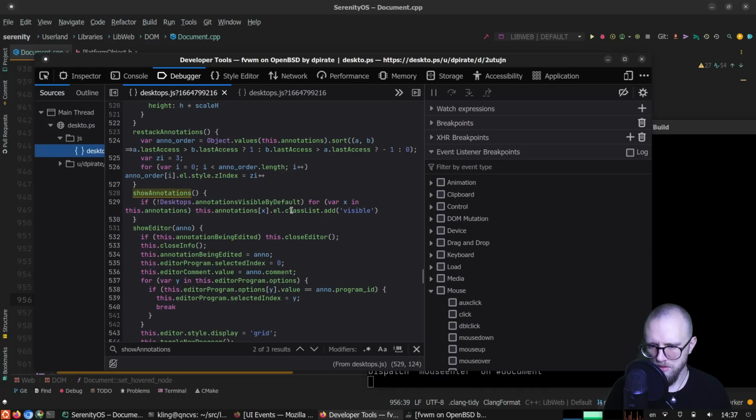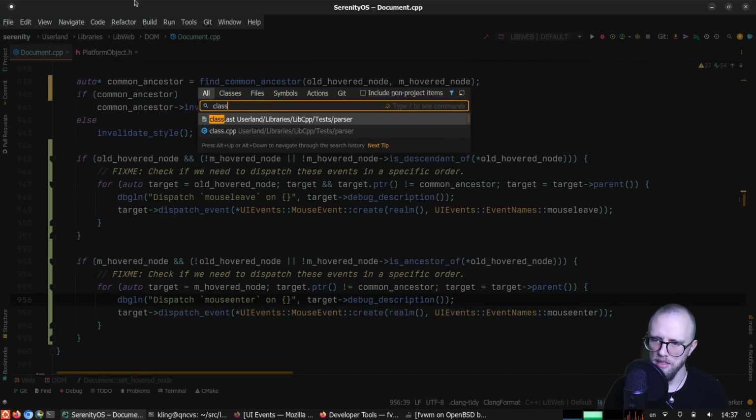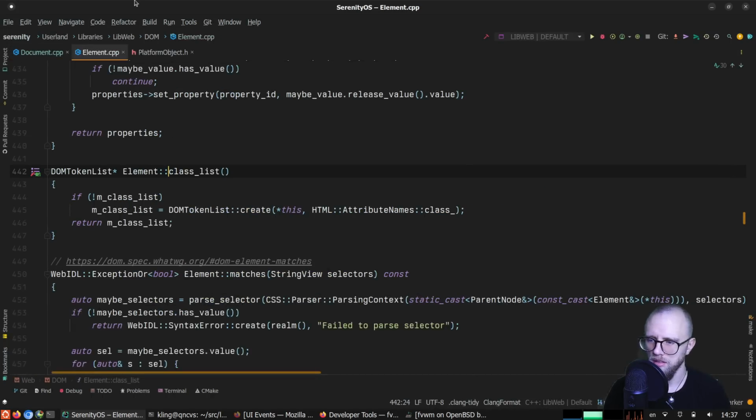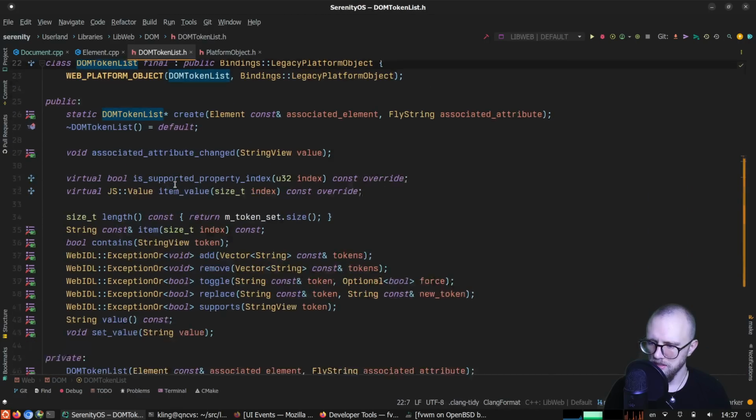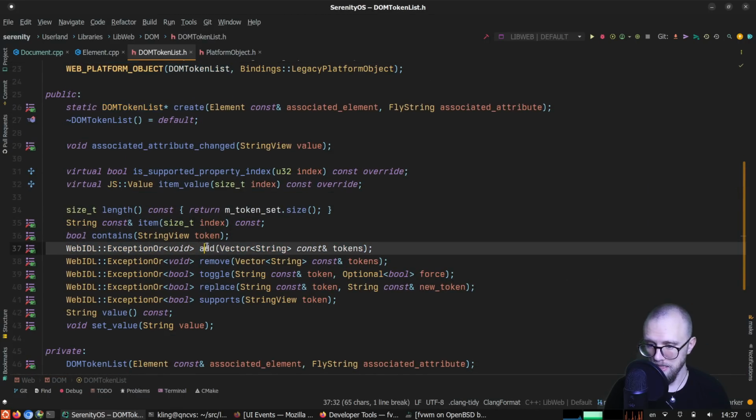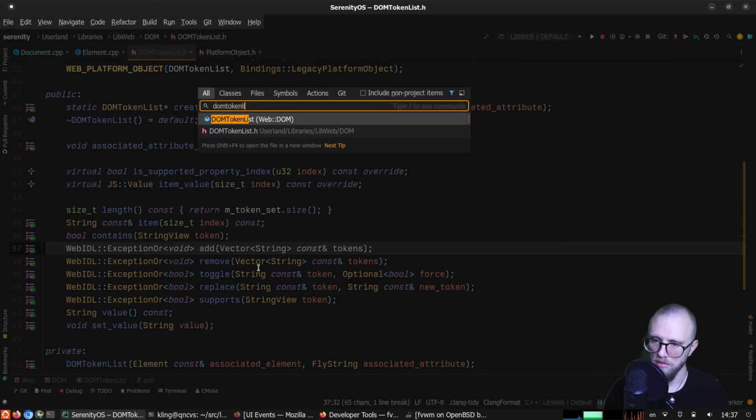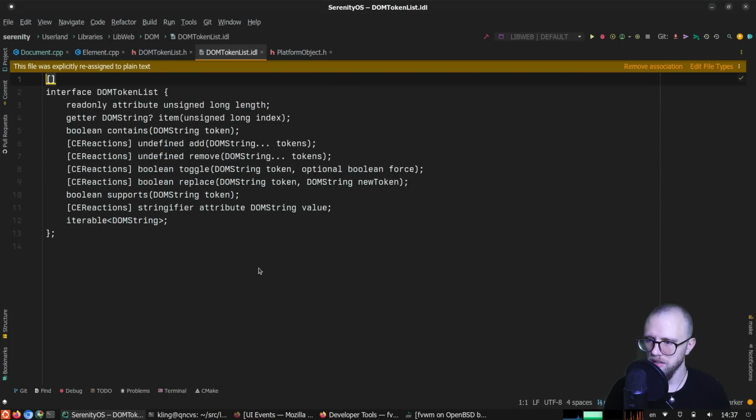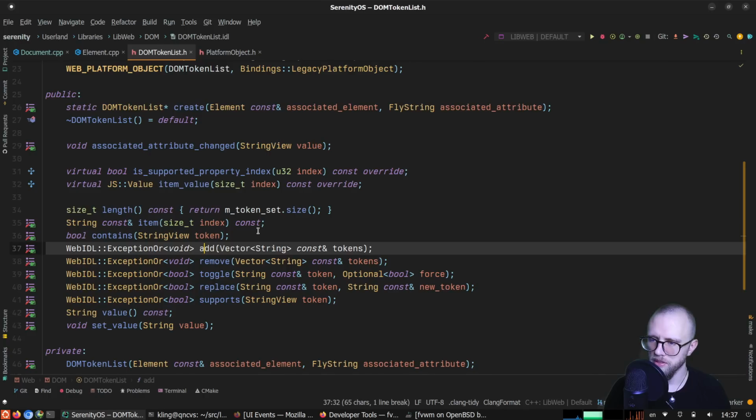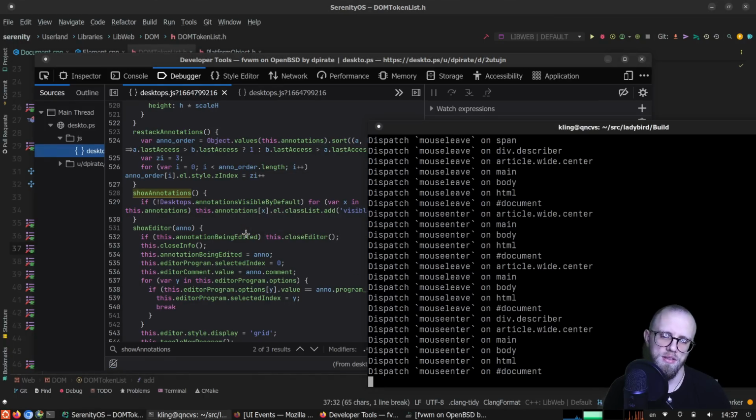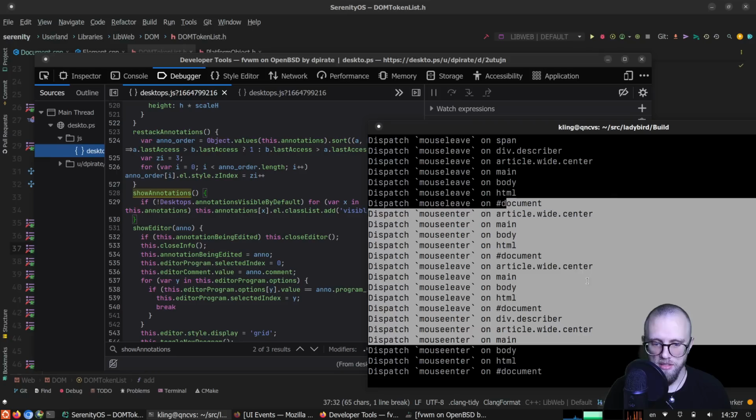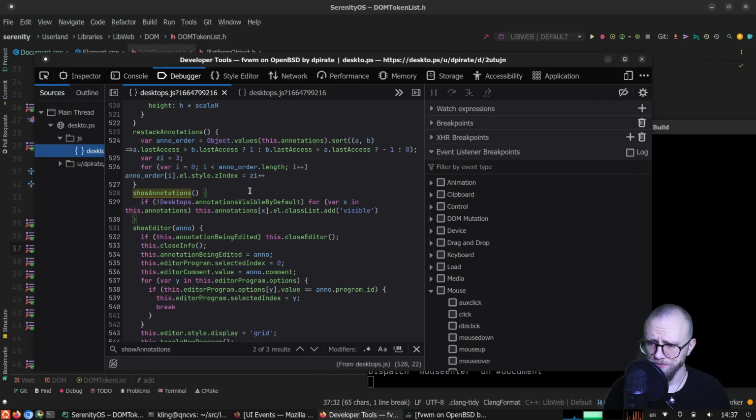Okay, so I think we have class list and add. We have class list, which gives you a DOM token list, which has add. Pretty sure we exposed that. Yeah, we should support this. So that should work. And it's not throwing an exception or anything, so at least nothing that shows up here as uncaught.